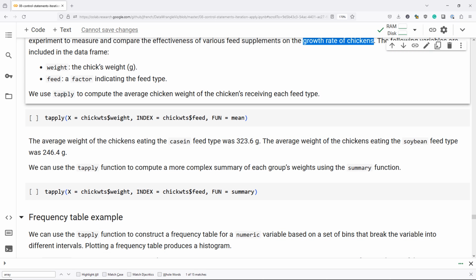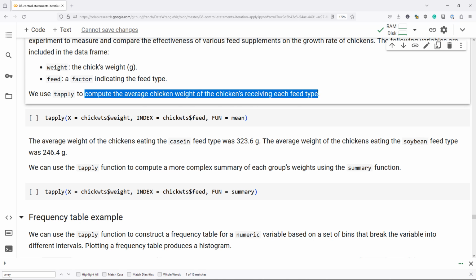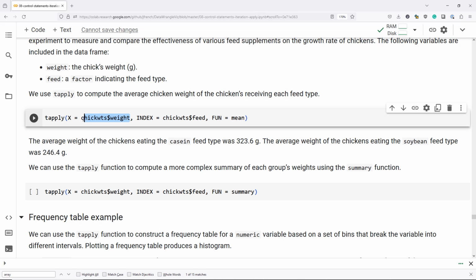So we're going to use the tapply function to compute the average chicken weight of the chickens receiving each feed type. So we use tapply here. We're going to apply the mean function to the weights associated with each level of the feed variable. So I'm pulling out the weight values from chickwts, and I'm also pulling out the feed variable from chickwts to supply to the index argument of tapply.